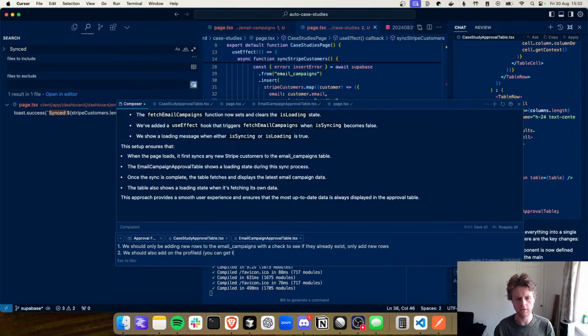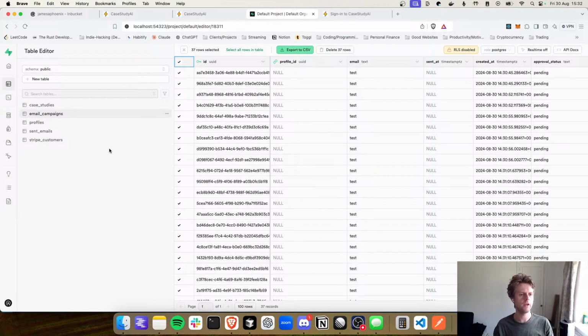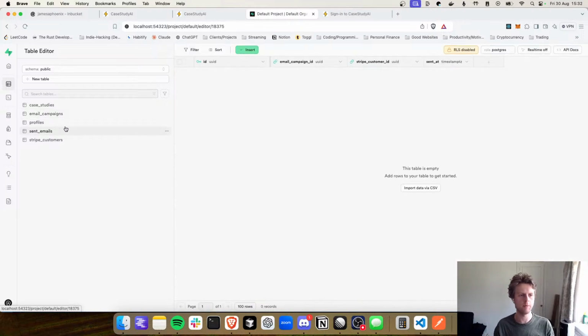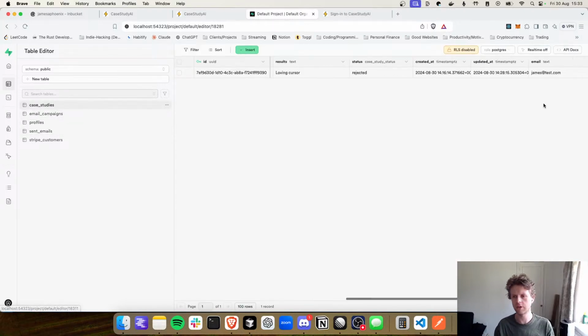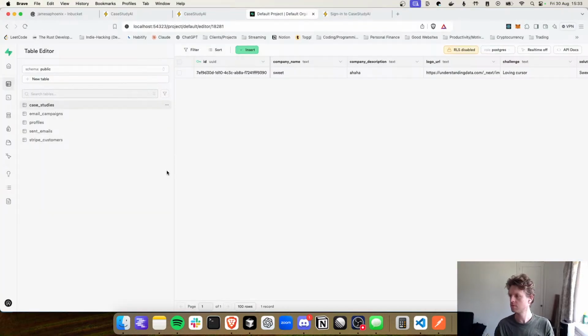You can get this from the user hook if need be. And then I think we only just have to send emails, which is already done relatively. Got the case studies, got that collecting. I'm just changing this bit here.